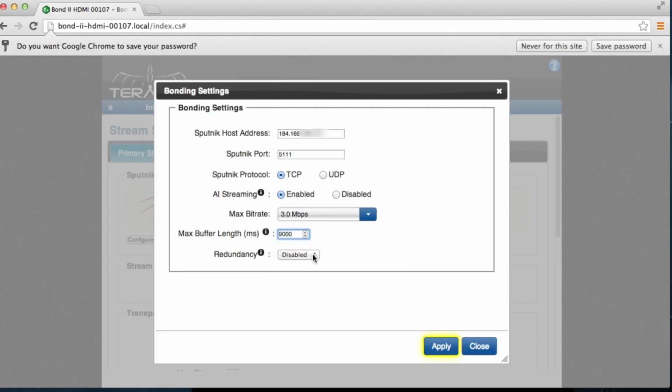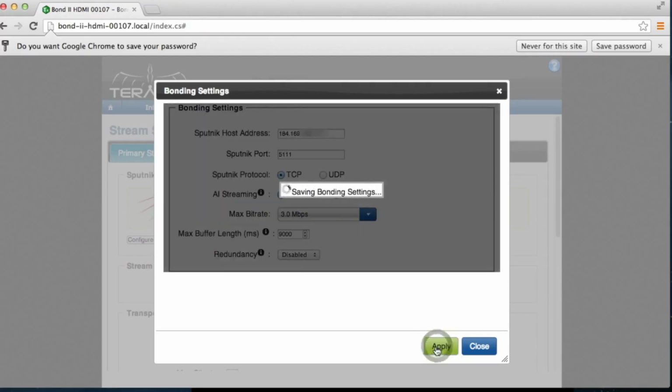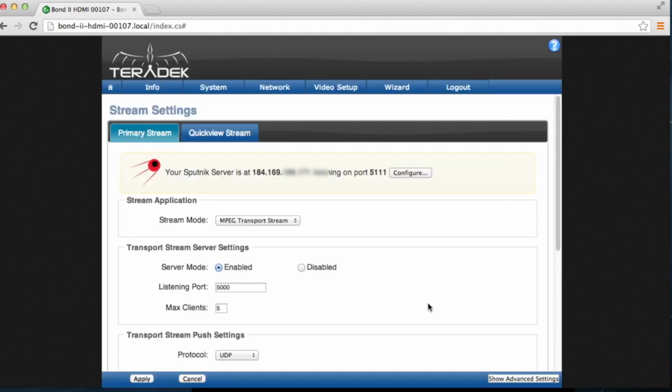Redundancy is designed to allow for lower latency despite inconsistent cellular network behavior. Higher redundancy increases the amount of duplicate data sent to Sputnik. While this will improve reliability of the video stream in low latency situations, it does reduce the bandwidth available, which may limit the quality of the stream. Again, determining your settings will depend on your available bandwidth. Apply settings. Your Sputnik should list your address and port configuration.